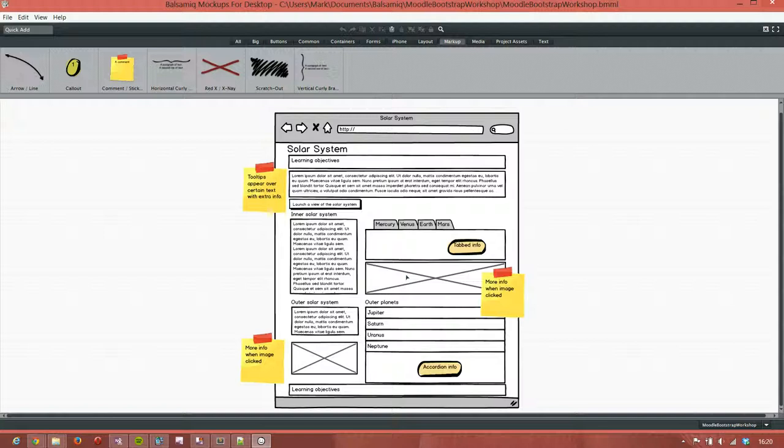Now, the grid system is very powerful, and you can have nested grids, so you can have columns within columns. Now, we're not going to look at that today or in this series of videos, because I want to just keep things simple at this point. Okay, so let's have a look at how that works in practice.